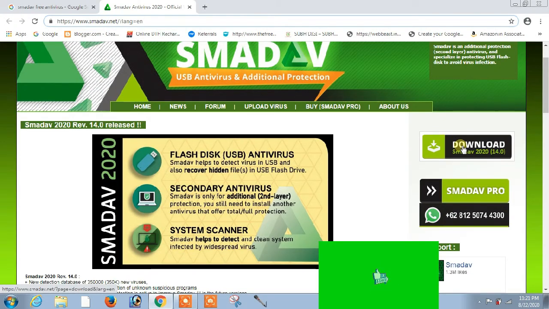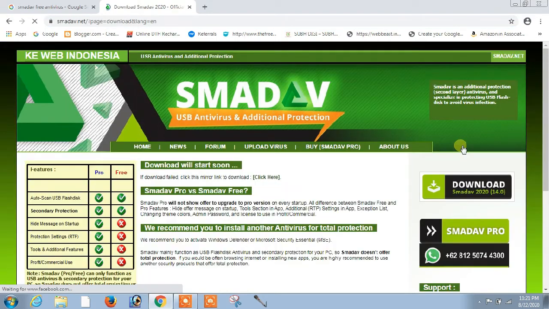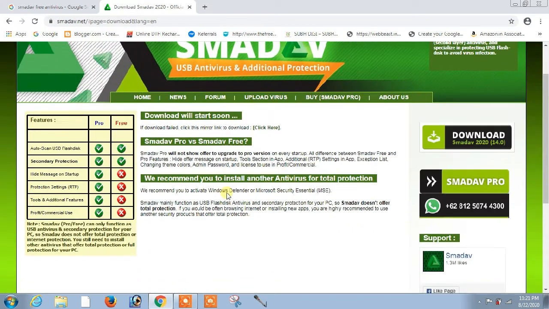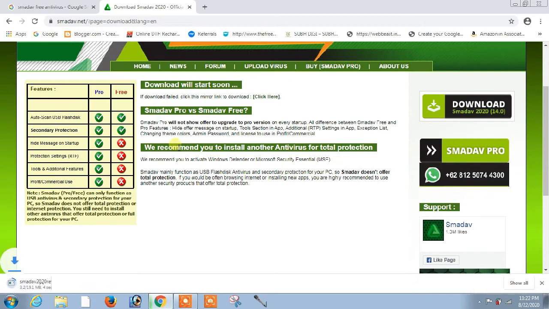It is free antivirus software, no paid version, no need for registration, and no need for a license key or serial key also. You can download it and scan every day or once a week. It is a free version and genuine. Downloading takes 1 or 2 minutes.